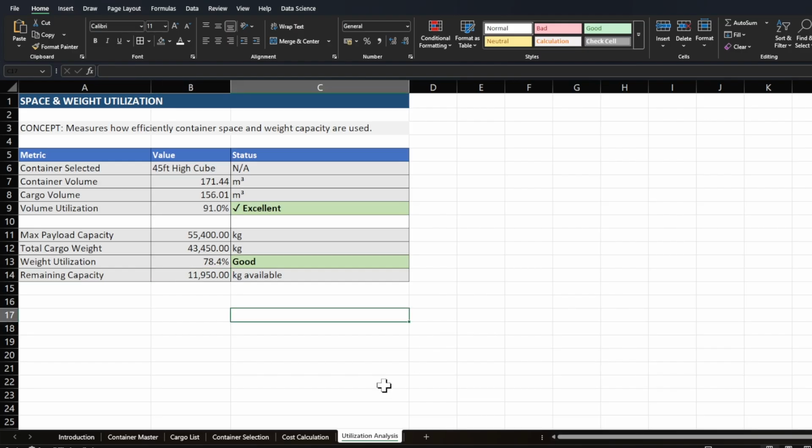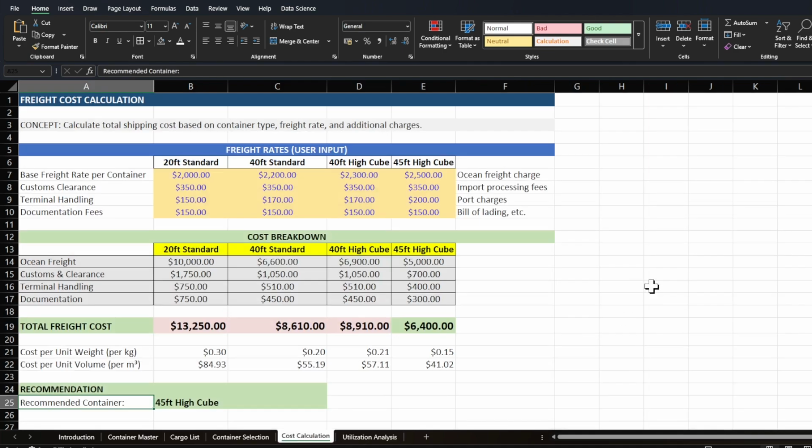So this is how you can optimize your container selection on the basis of cost and utilization, and as per the cost per unit weight and cost per unit volume. It is very easy. You can use this sheet, just put in your data and it will give you the answer.